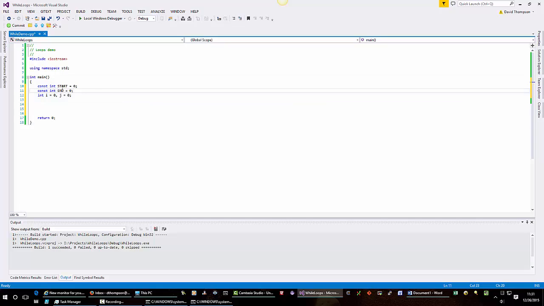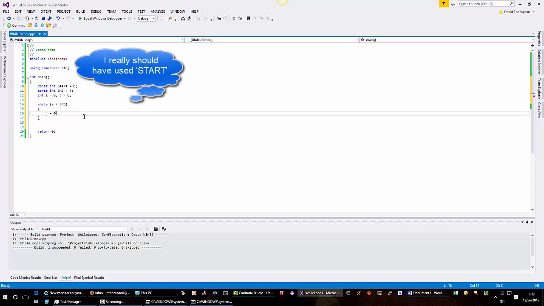Remember, use constants when you can, when it makes sense to use a constant. These are never going to change. Except I'm going to set my end value to 7. So the outer loop will represent the rows and the inner loop will represent the columns. While i is less than end, I'm going to do something. We are setting j equal to 0. And I have my inner loop here, which is my columns.